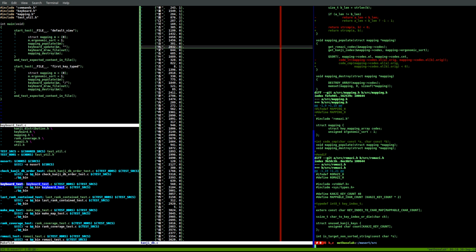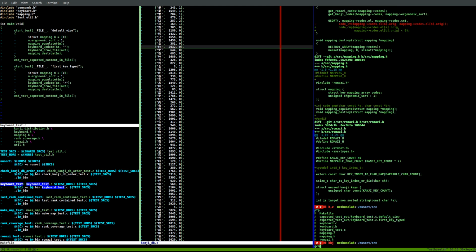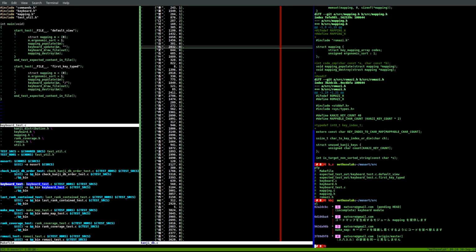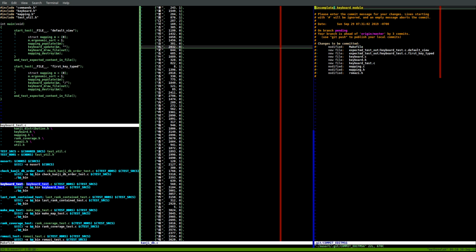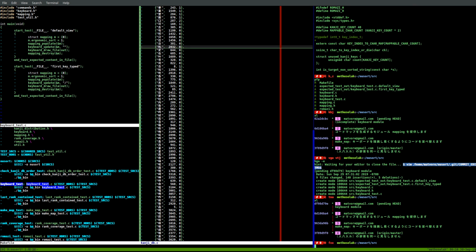Oh, you know what? Let's commit it. Let's commit it and fix that Makefile as kind of a bonus task. So we commit this. We'll call it add keyboard. Or no, this is actually an amendment. So hg amend. Okay, good. Now we can fix the Makefile finally.